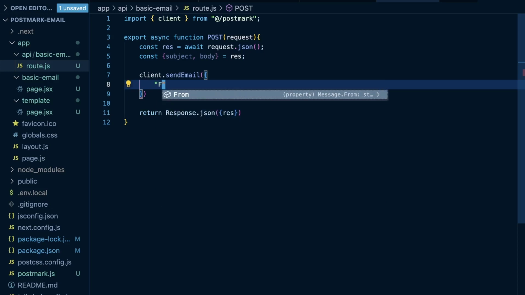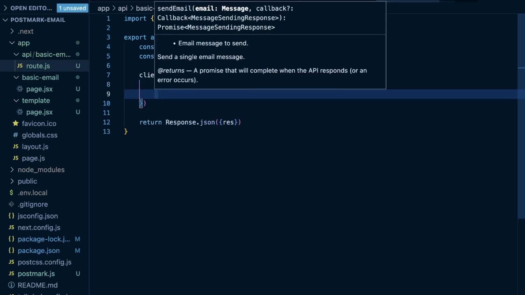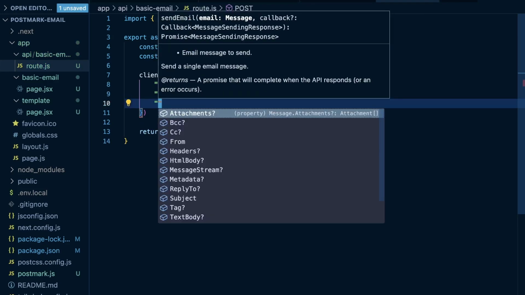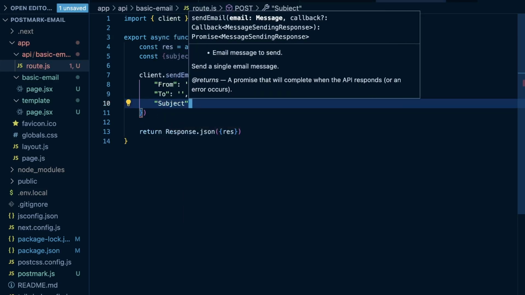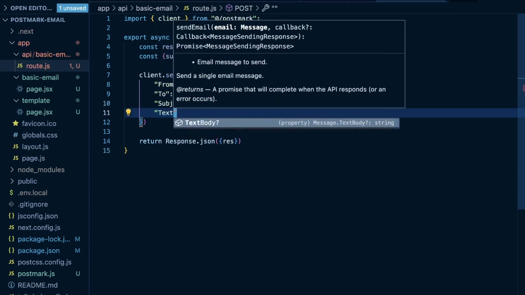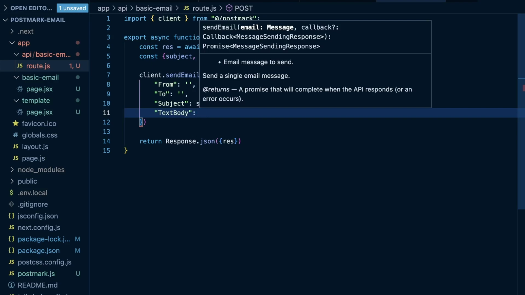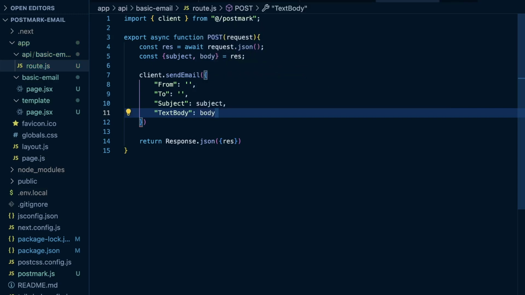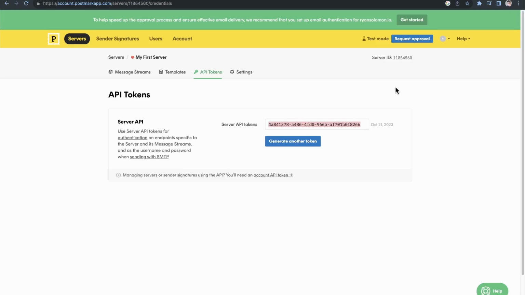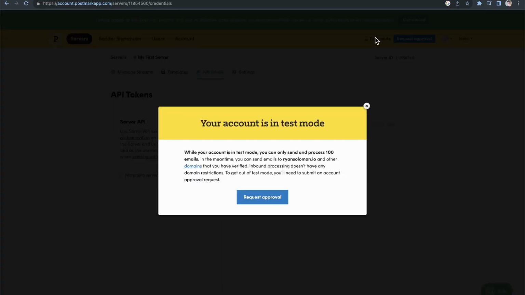And we're going to set our from property. We're also going to set our to property, and then we're going to set our subject, which is going to be our subject, and then we're going to set our text body, and that is going to be our body. Now for the from and to, the catch here with Postmark is that we are technically in free mode right now, or we're in test mode. And what this means is while your account is in test mode, you can only send and process 100 emails.